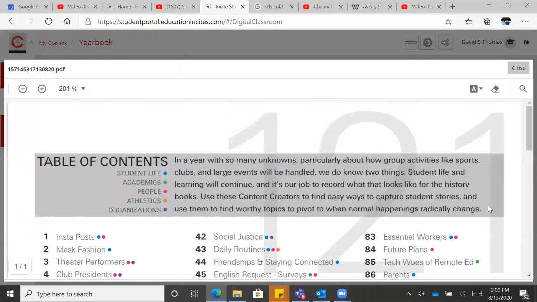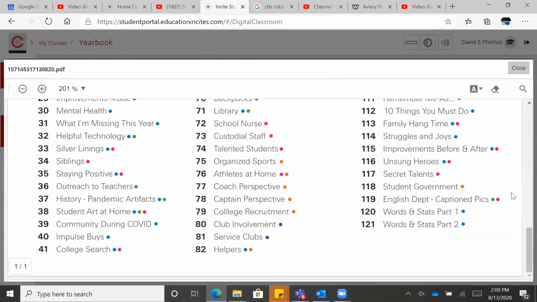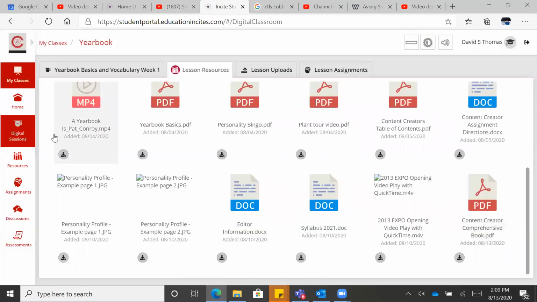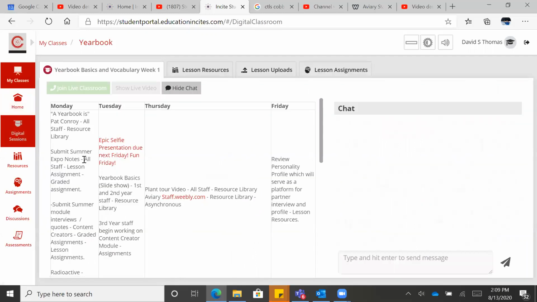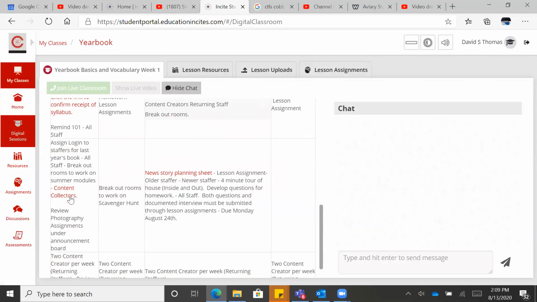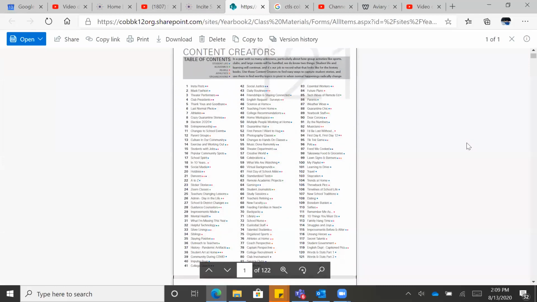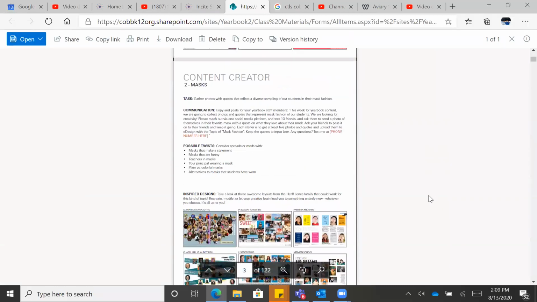The problem with the comprehensive book is every time I upload it, only the table of contents comes up. So my get around for that, which in your book you will always learn to get around, is to go back to my digital session on this Monday, and you'll see content collectors hyperlinked. Now, once I click on that hyperlink, the entire book comes up. Okay, what does this mean?